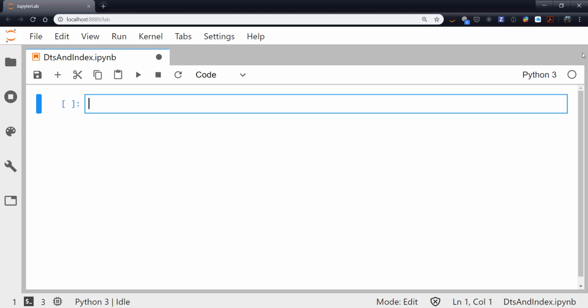This week, we're going to start a short series on pandas and how you can use it to make your data analysis easier. We're going to start out by talking about date times and the Pandas DataFrame Index.